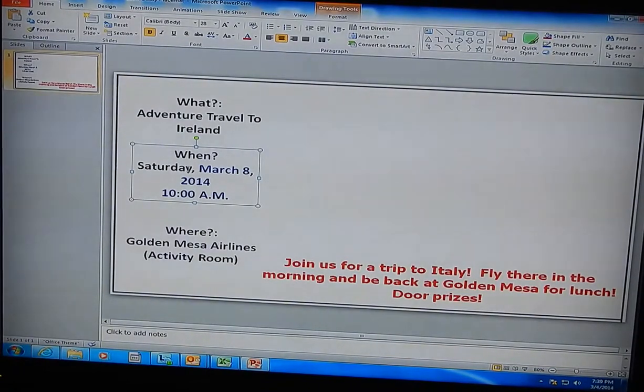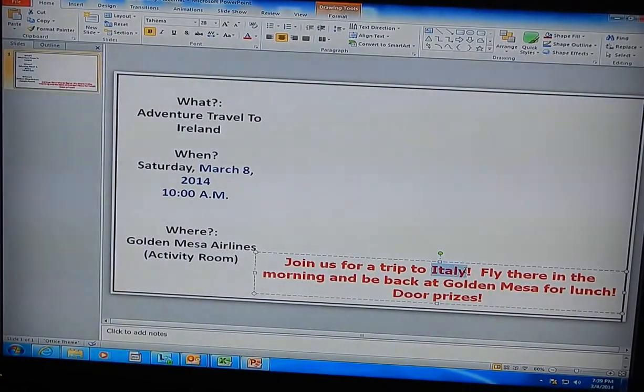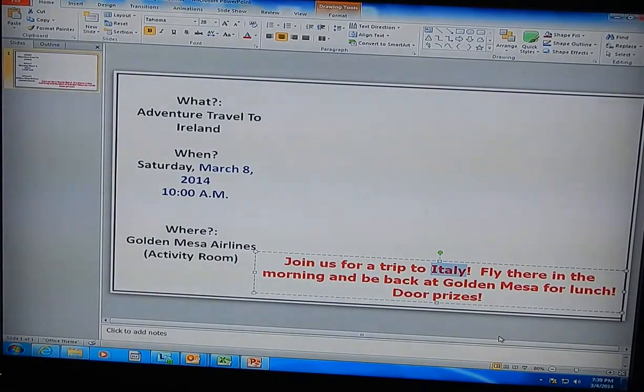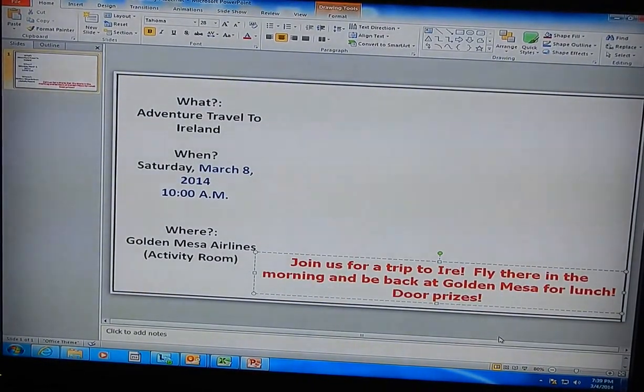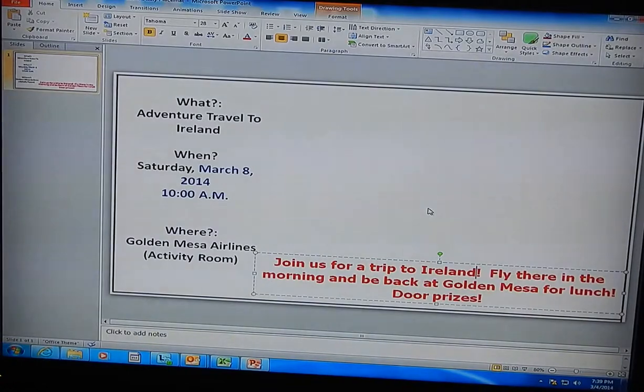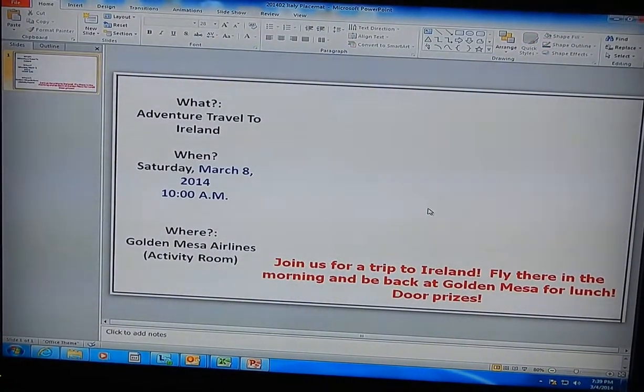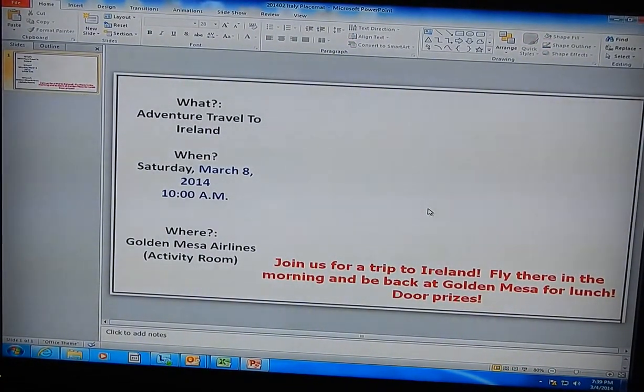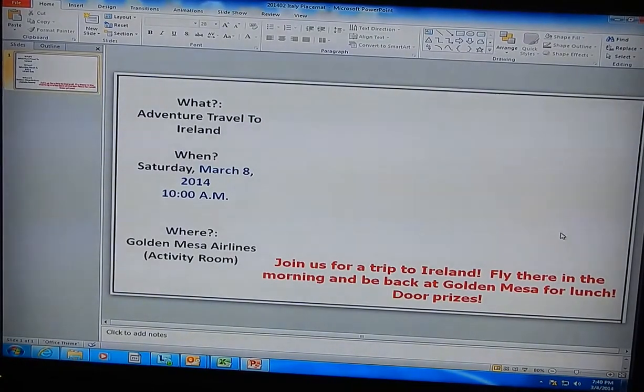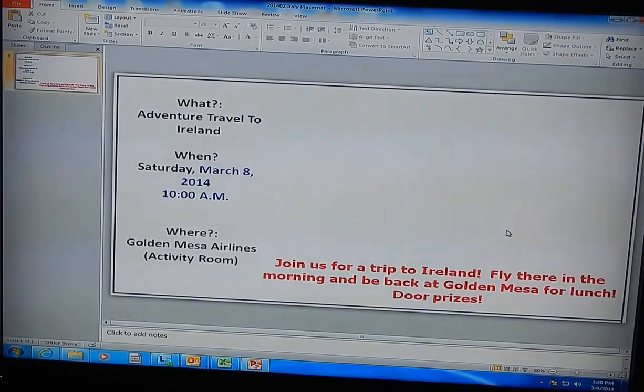to use. And then join us down at the bottom. You see where it says join us for a trip to Italy. I'm just going to change that to Ireland. Depending on the color of the picture that you insert, you may have to change the font color or something so that it'll show up. But we'll find out in a second.